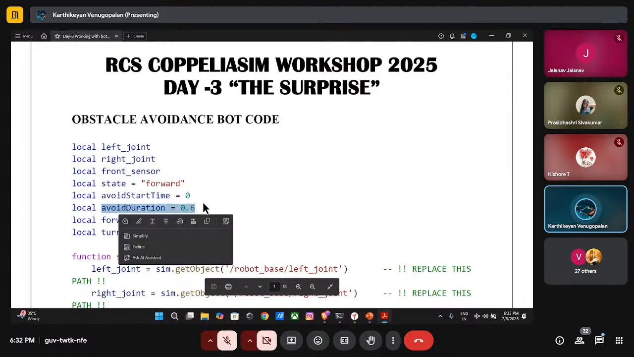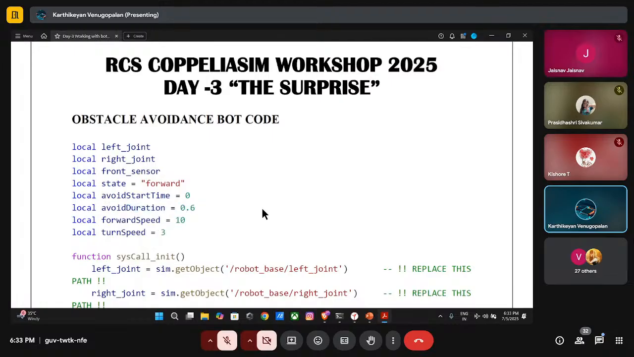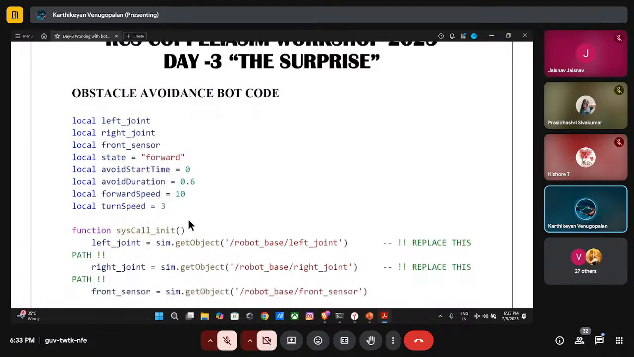You can change this avoid duration. This avoid duration is nothing but how much time you are going to recheck for whether the obstacle is present or not. And this is the forward speed in which the robot base is going to move.